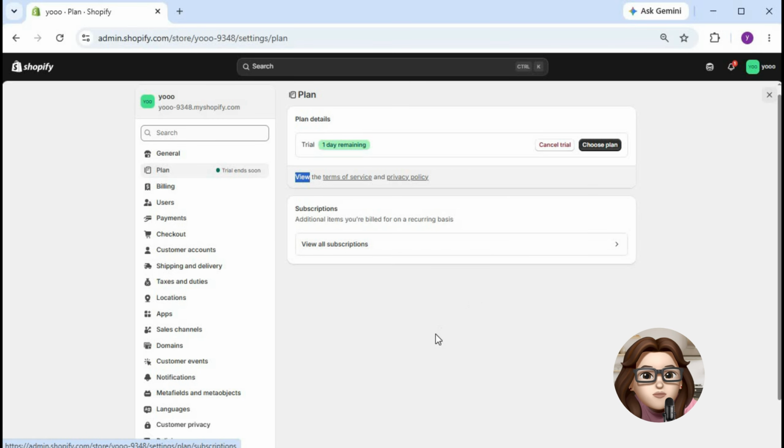Pausing your store is a great option if you're redesigning your website, managing inventory changes, or taking a temporary business break without permanently shutting everything down. And that's it. You now know how to pause your Shopify subscription.